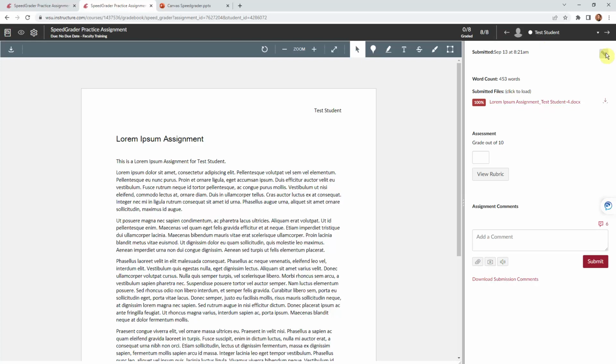Below that, we have a pencil icon. This allows users to mark submissions as late, missing, excused, or none. So if you would like to change the status of an assignment for a student, you can use that pencil icon to do that. Below that, we have a few other items.